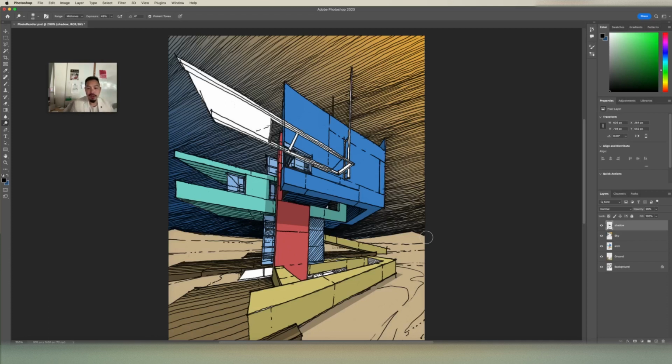In this session, I'm going to review how to use the burn tool and how to use the dodge tool. The burn tool is to make the color darker, and the dodge tool is to make the color brighter.